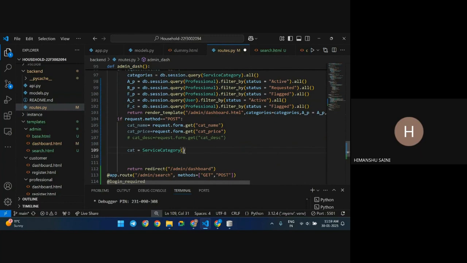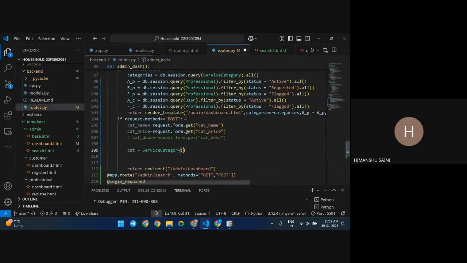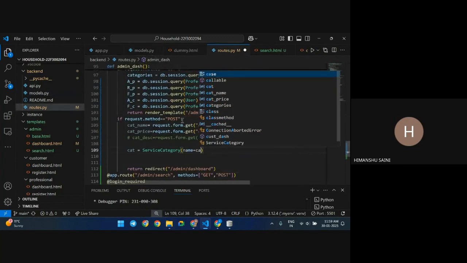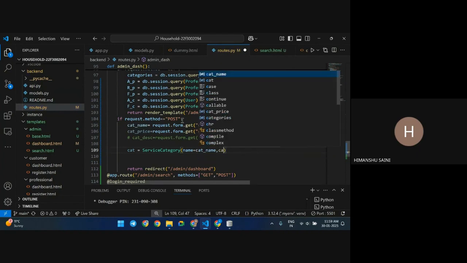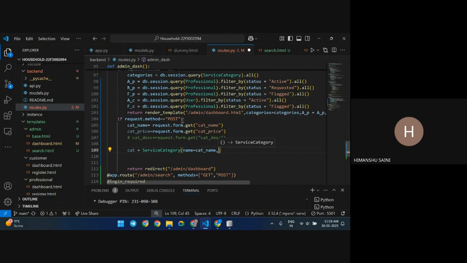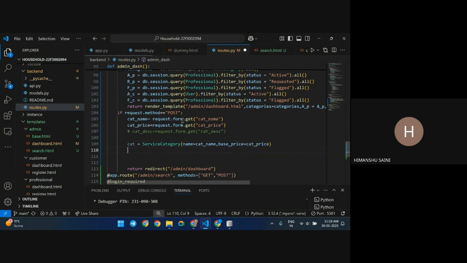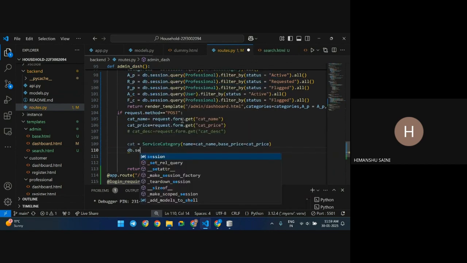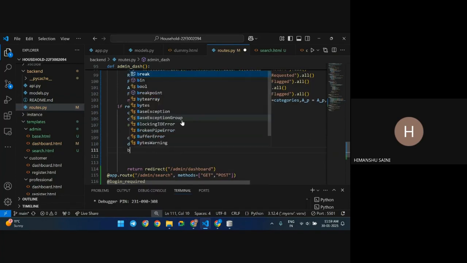I'll say name is name and base underscore price. So I'll say name equal to cat underscore name, comma base price equal to cat underscore price, and db dot session dot add cat, and again db dot session dot commit.